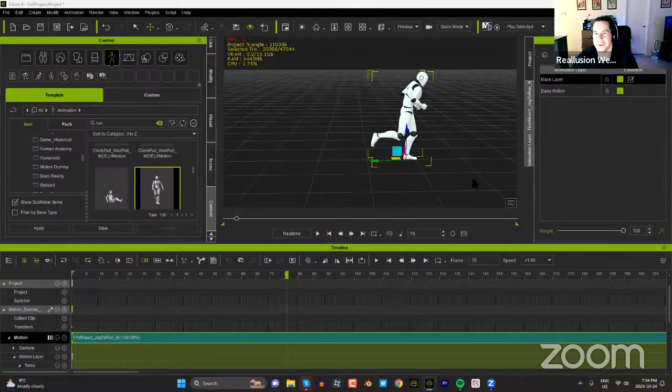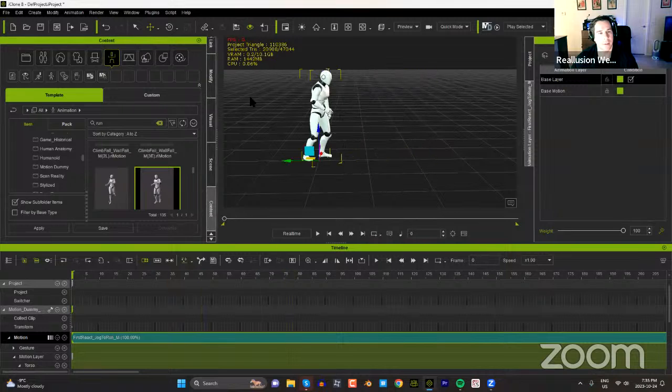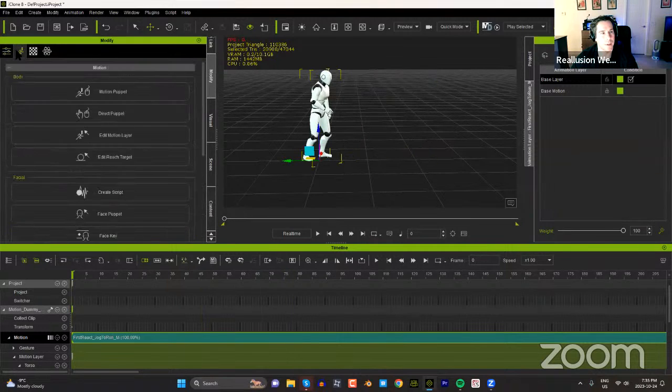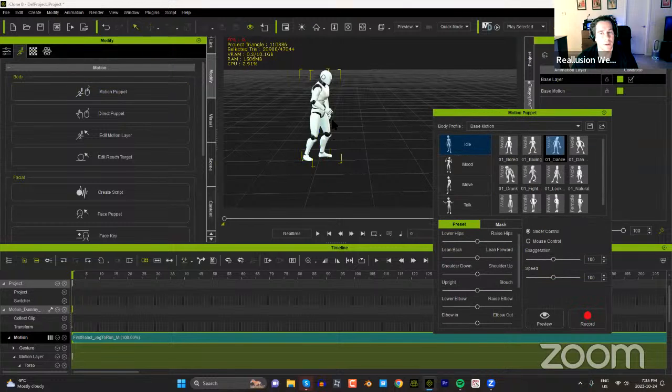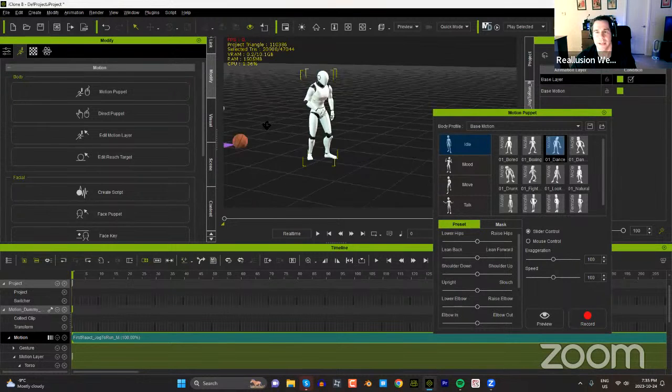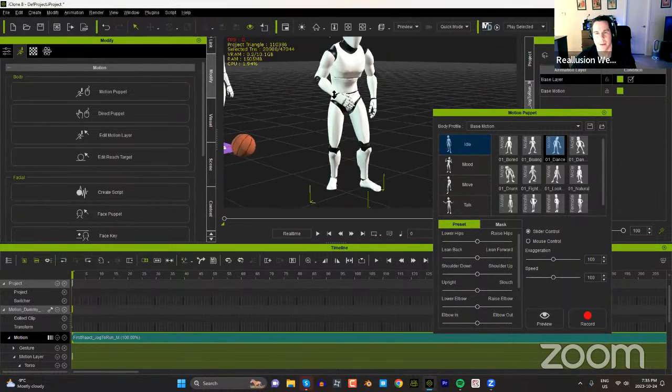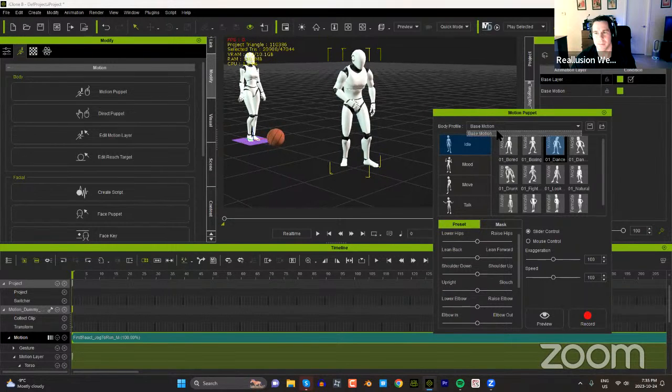Question from Peter: how do you use the body profile dialog in the motion puppet tool? What is it for? Body profile dialog. So we go to motion puppet. Let me just move this out of the way here. Body profile. Oh yeah, so base motion here. Gosh, I haven't used this in ages, to be honest. They used to have one for specific types of characters, like female and male characters. Did I just freeze it?